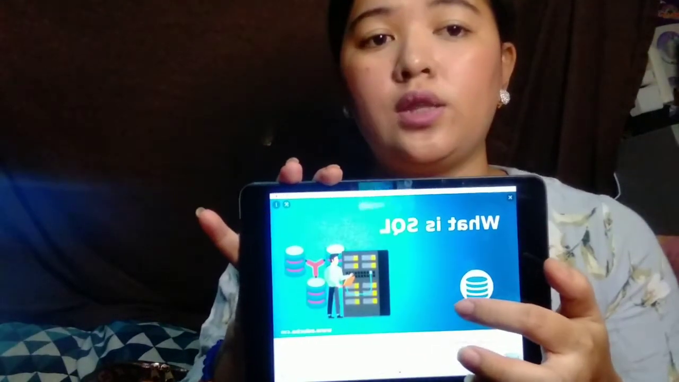So, what is SQL? SQL or Structured Query Language is a domain language used in programming and designed for managing data held in a relational database management system, so it is RDBMS. It is particularly useful in handling structured data.